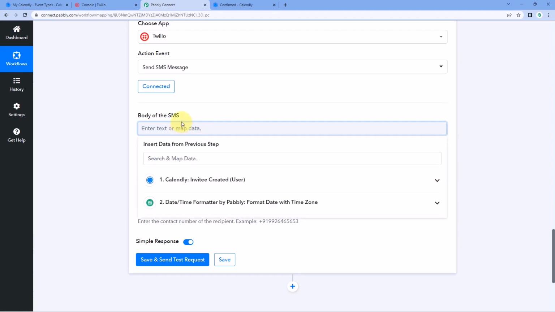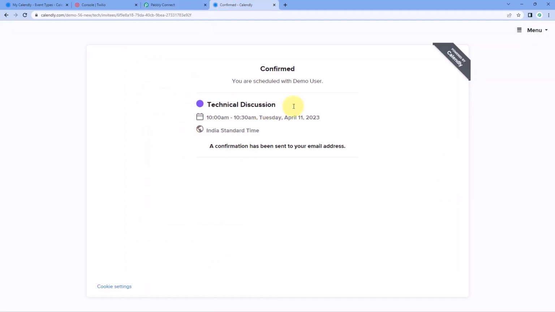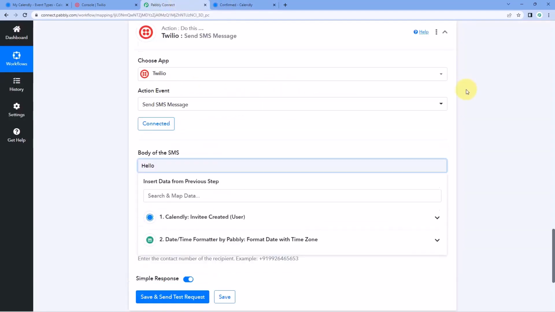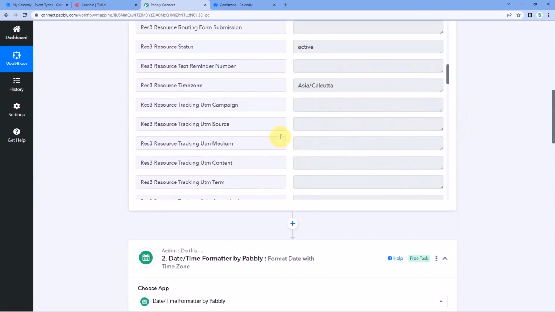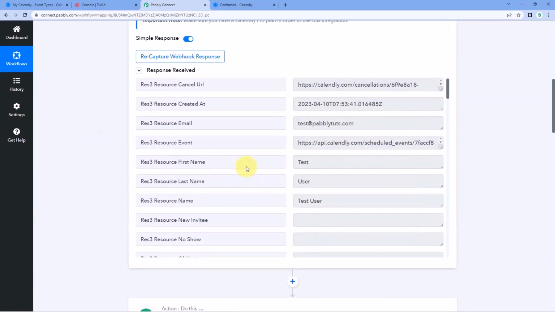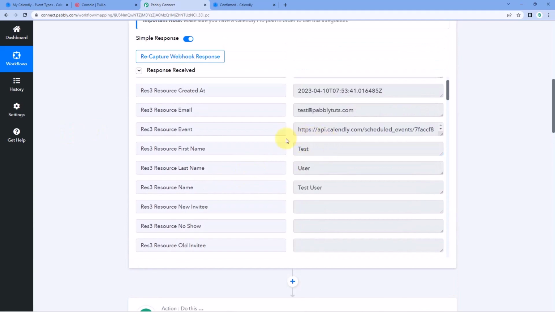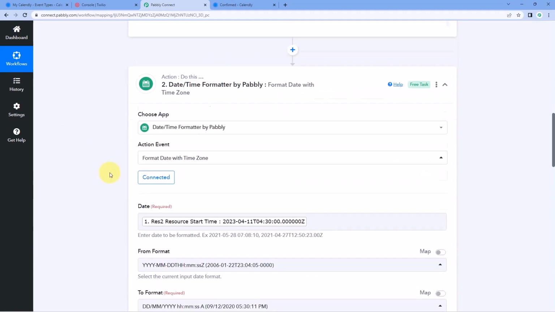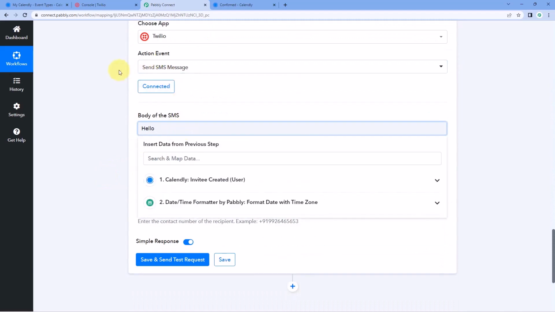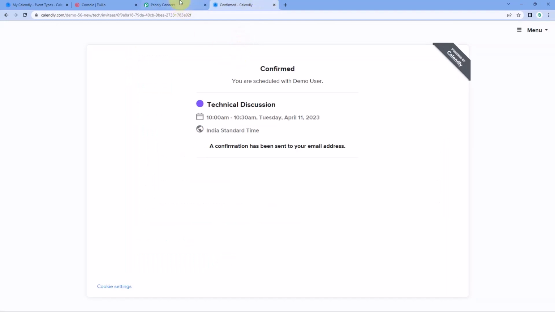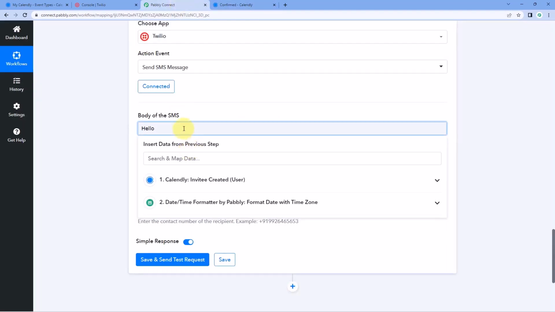So let's see how our message is going to be. I want my message to be hello, and after hello, I want to mention the name of the person who has booked an appointment with us. So here guys, from the responses of Calendly in the trigger response we have received the name of the person. And here it is, the first name. So we are going to map this response of first name over here in this message section. Like after hello, whatever name the user is going to enter while booking the appointment, by the same name we are going to send the message.